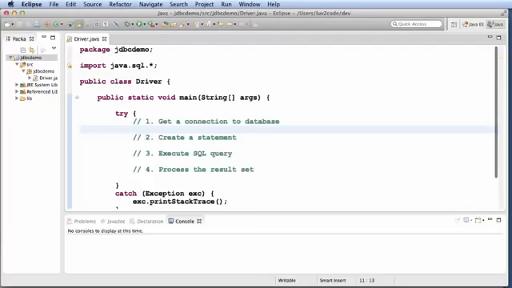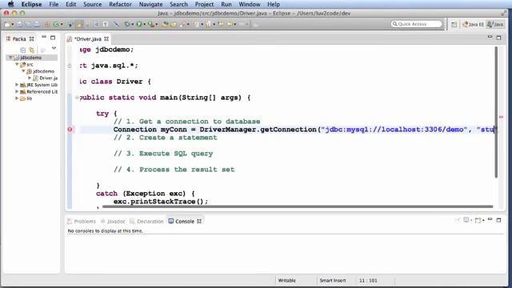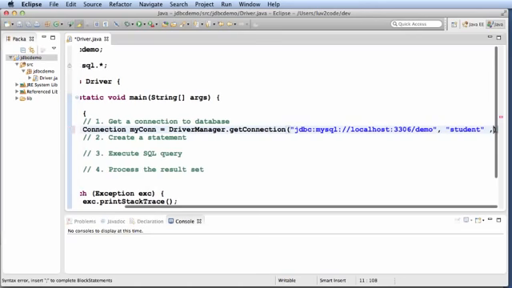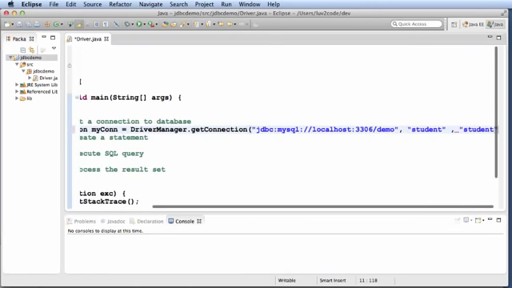So let's fill it in with some real code. So here I'll say Connection myCon equals DriverManager.getConnection, and I'll give the JDBC colon mysql colon localhost 3306 demo, student. So student is the user ID and student is also the password.